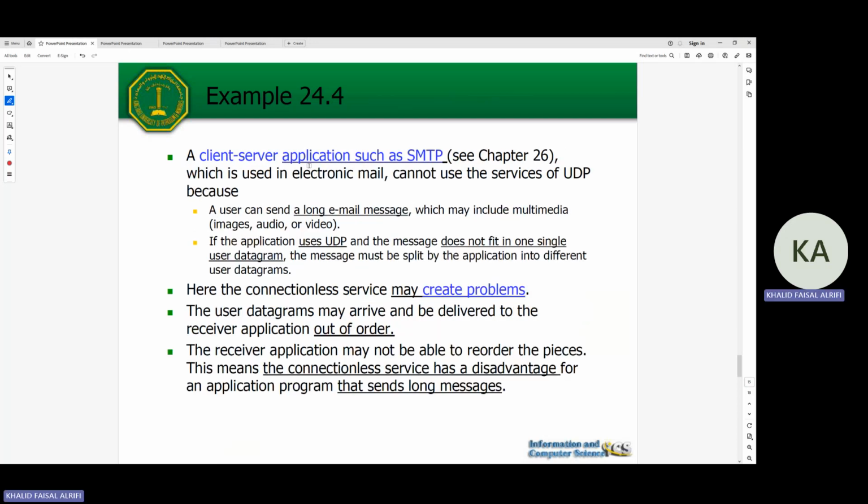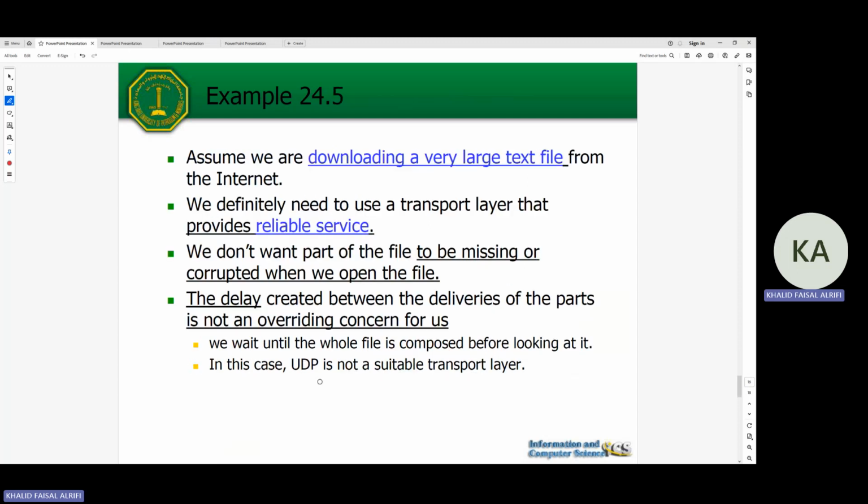A client-server application such as SMTP is complex and difficult, so I guess UDP won't be appropriate. If you have an email, the order is important, so UDP connectionless is not appropriate, and it may create a problem. Messages may arrive out of order, and this is bad, because in an email we care about the order. Okay, so it's not useful in SMTP.